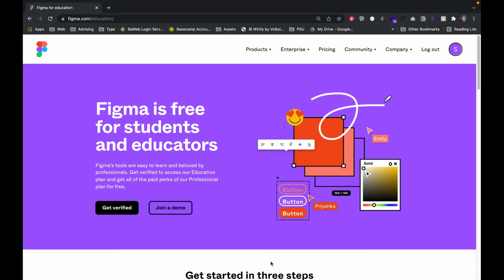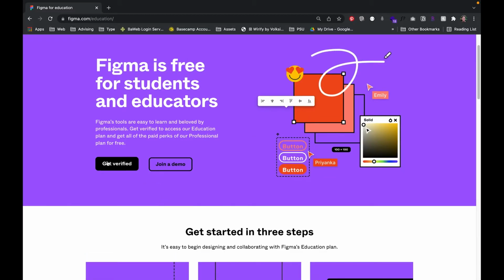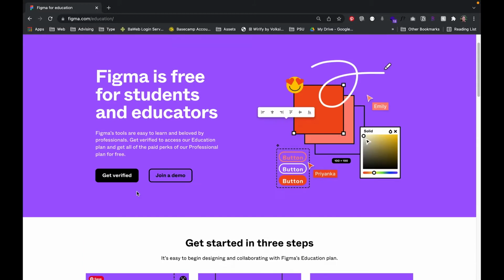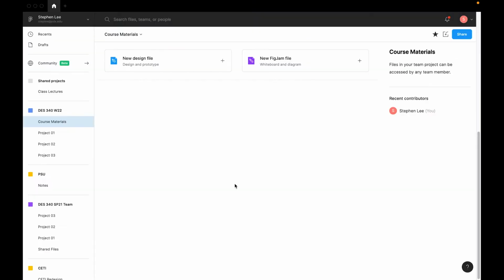To get started with Figma, you can download a free version if you're a student or an educator. The website figma.com/education will get you set up for that. You just need to get verified with your .edu email address. And from there, it's pretty straightforward. The great thing is you can start using this tool for free. You can use Figma in a web browser, but I'm actually going to use the desktop app.